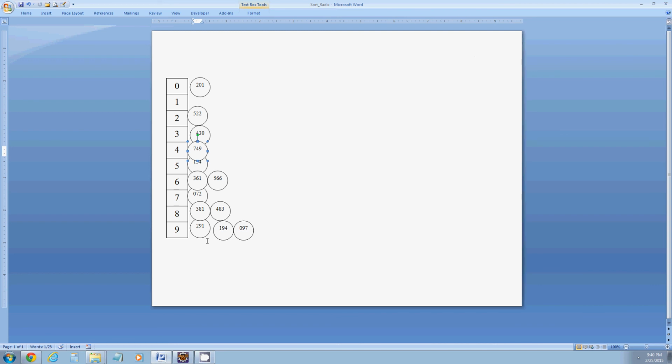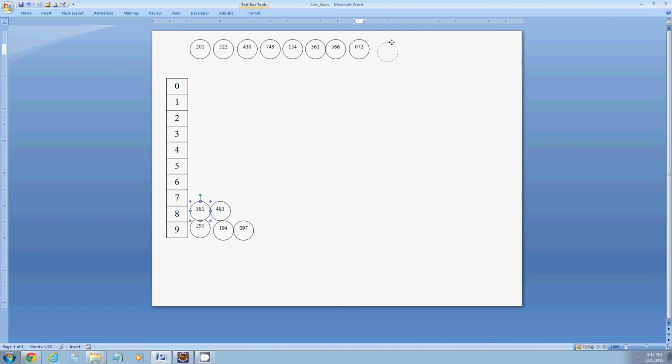So now we have everything in buckets based on the tens place. And now we take everything out of the buckets, put it back into the array, again maintaining the order. So we empty the 0 bucket, empty the 2 bucket, empty the 3 bucket, we empty the 4 bucket, 5, we empty the 6, but in order. So 361 comes out first, 566 comes out second. Same thing for the 8 bucket. They come out in the order that they're currently in the buckets. We maintain that order. That's a really key part of the Radix sort.